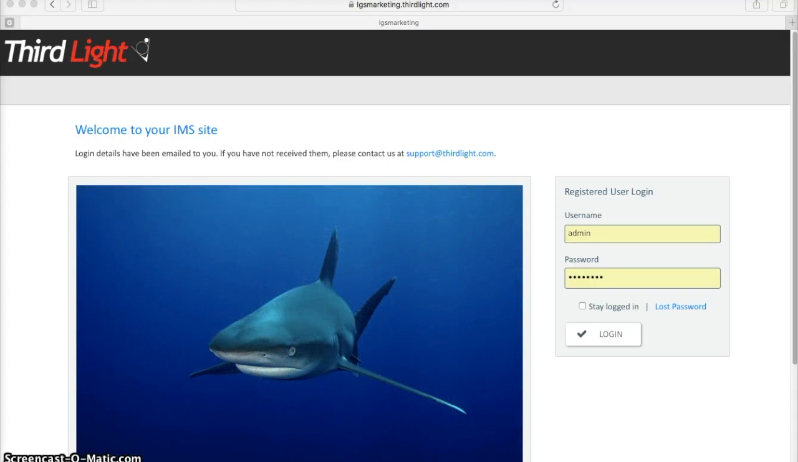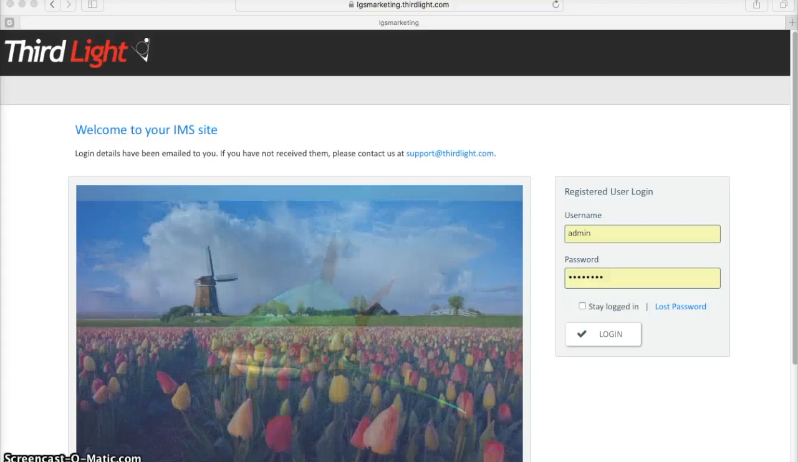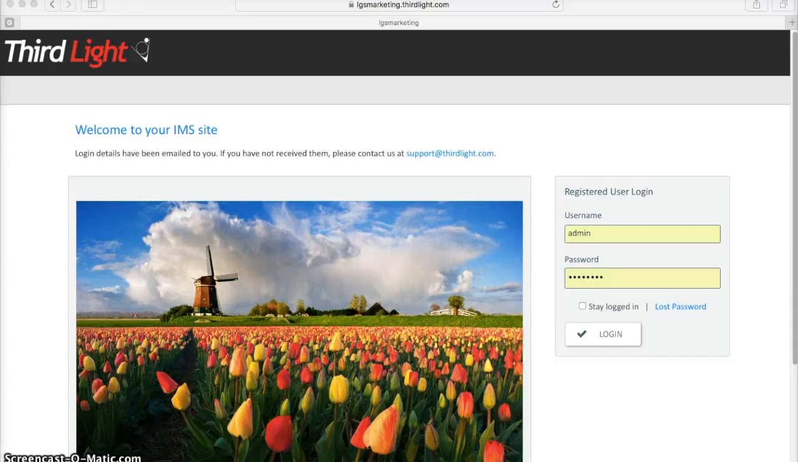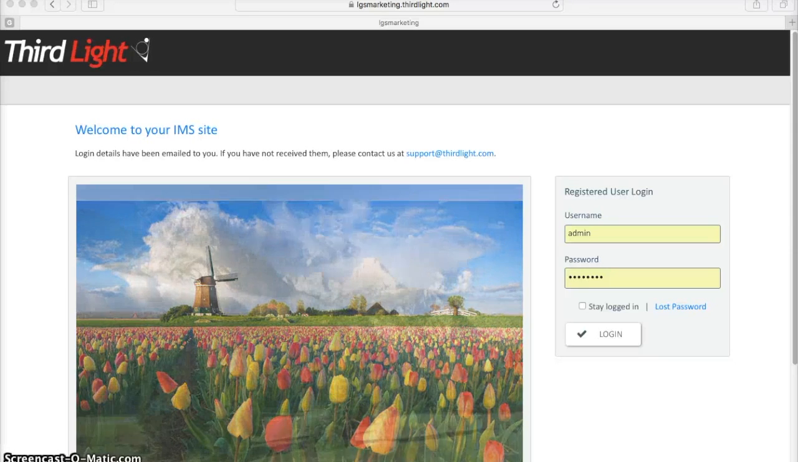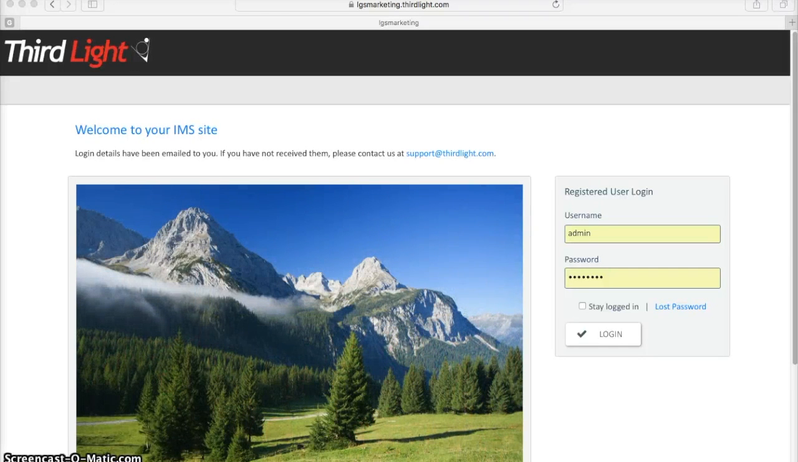ThirdLight works within your web browser, so you don't need to install any third-party applications to use it. You can choose to store your media using ThirdLight on your own local server, or alternatively on a high-speed private cloud hosted by ThirdLight, so you can connect with your files anywhere.